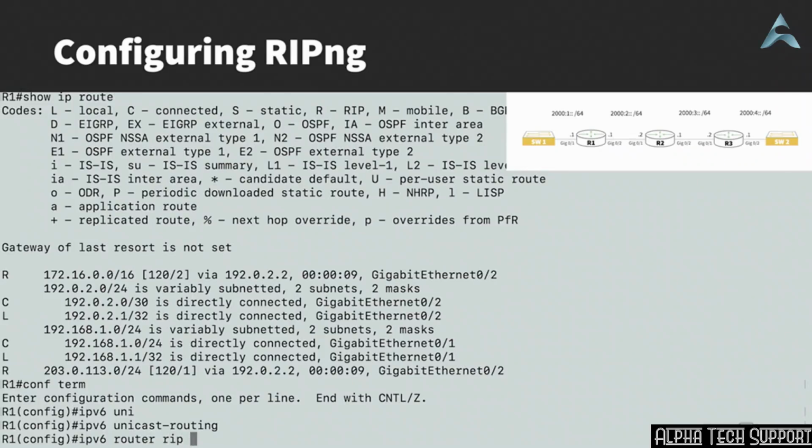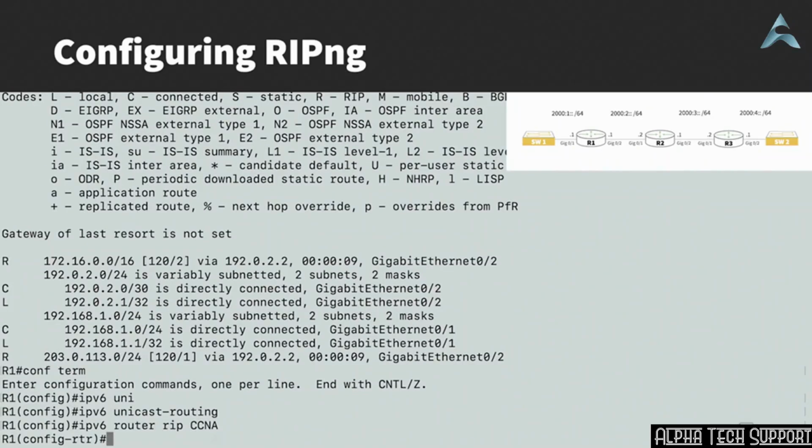With RIP version 2, we didn't give a process ID or an autonomous system number or anything. We just said router RIP. Here, we're able to have multiple instances of RIPng processes running, so I need to give it a name. And this name is locally significant. It does not have to match on a neighboring router, and I'll call it CCNA, and I go into RIP configuration mode.